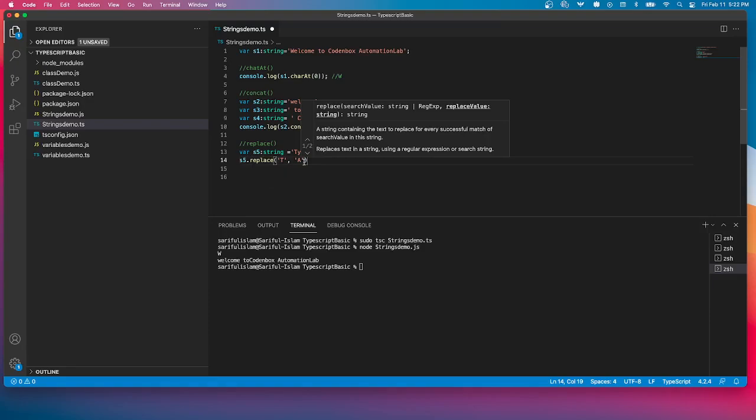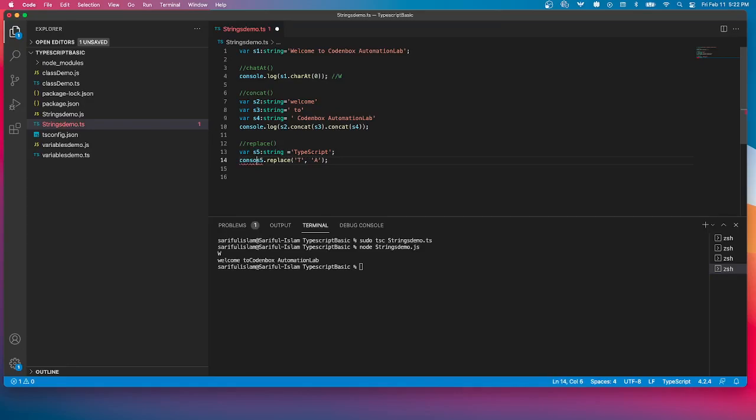Okay, let's console it, print it, console.log. Save it and then run it again. Always run the TypeScript file first, because it has to compile, and then run the JavaScript file, right? So node, whatever the file name .js.